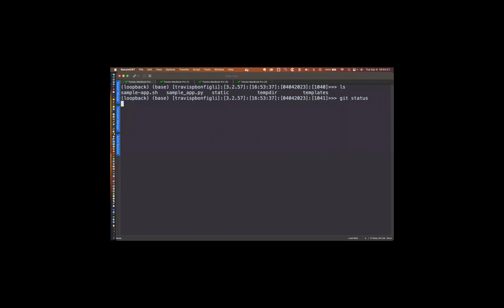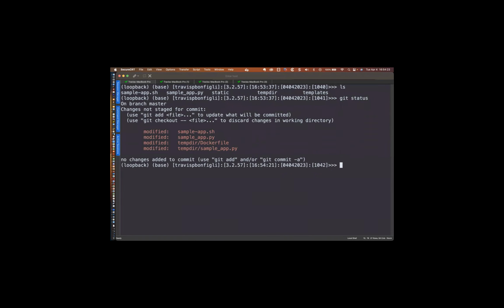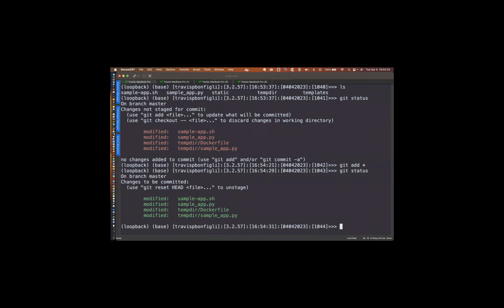So we'll say git status, and you can see that quite a few things have changed here, right? So we're going to say git add asterisk, and then if I say git status now, you can see that those changes, and let me take a step back.